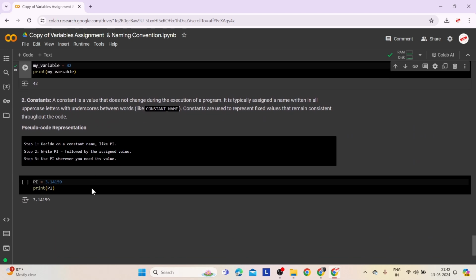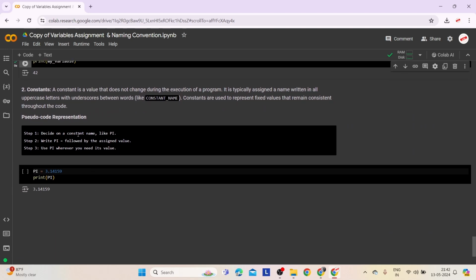Now let's understand the constant type naming convention. The constant type naming convention involves naming constants. A constant is a value that does not change during the execution of the program. It is typically assigned a name written in all uppercase letters with underscores between words. Constants are used to represent fixed values that remain consistent throughout the code.